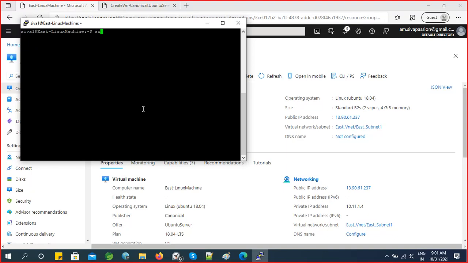Okay, so go to the root user and try to install the Nginx server. That is sudo apt update, then apt install nginx, right?